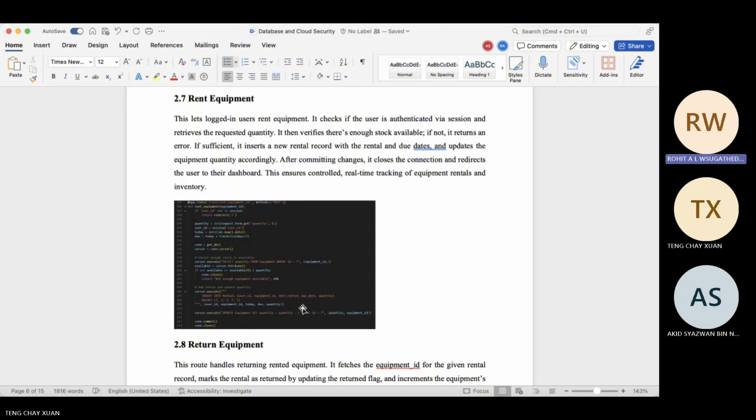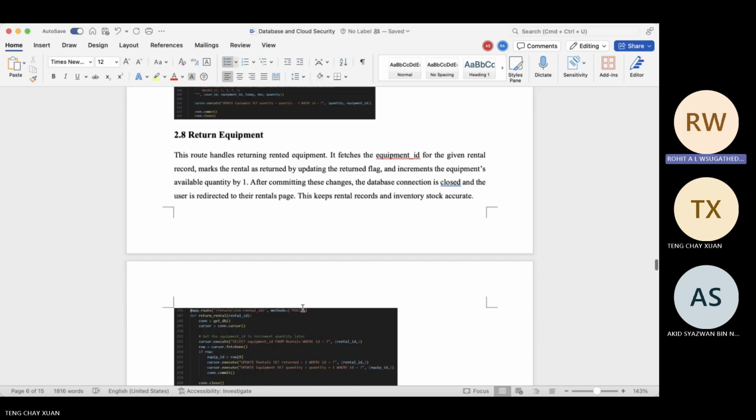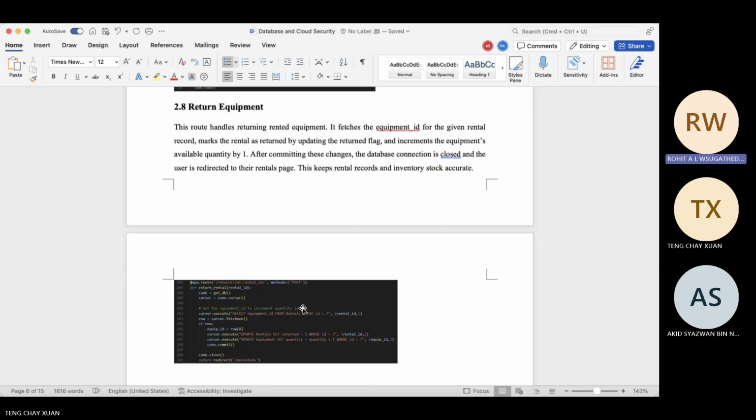For the return equipment part, this route handles returning rental equipment. It fetches the equipment ID for the given rental record, marks the rental as returned by updating the return flag, and increases the equipment available quantity by 1. After committing the changes, the database connection is closed.